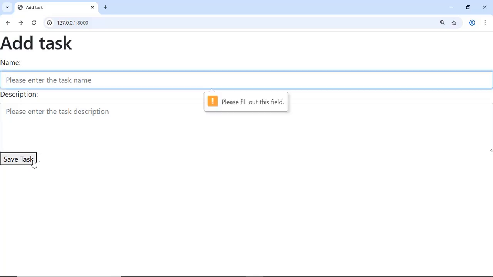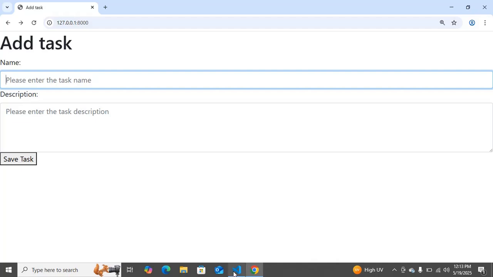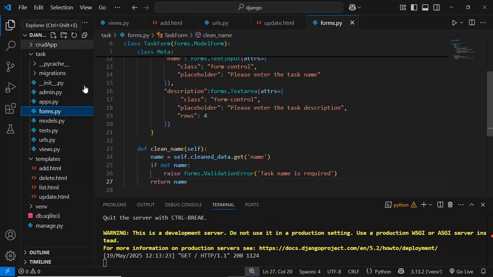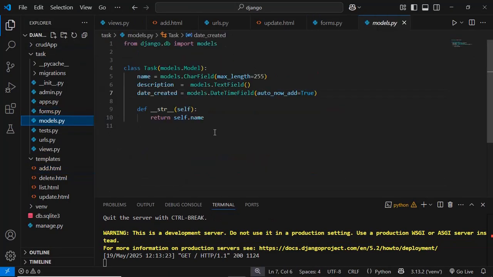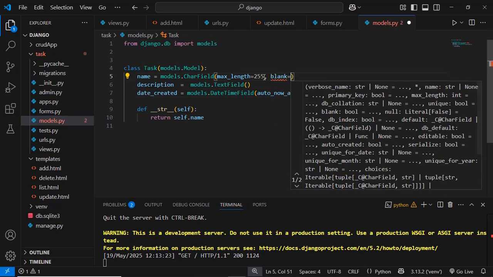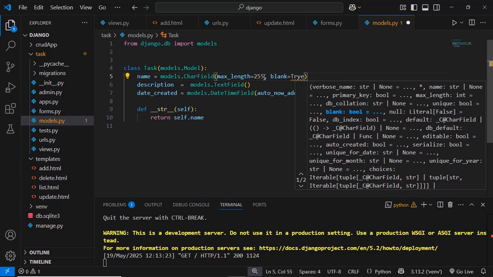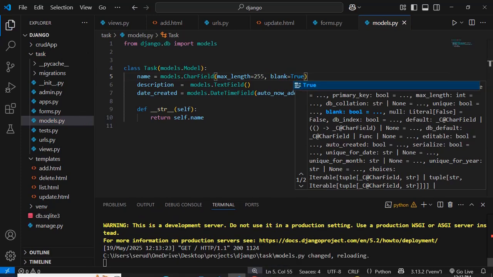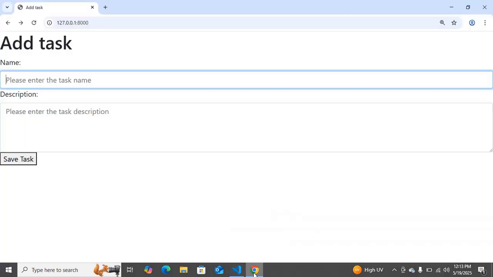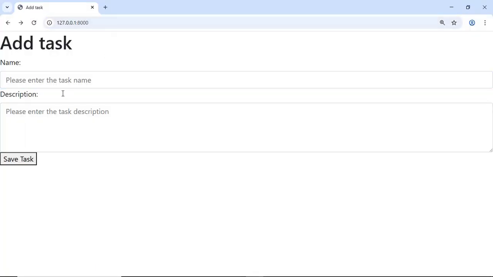Let's refresh. If we try to submit, you can see that please fill out this field. Okay, and this is coming directly from Bootstrap, and because we haven't put blank equal to true when we created our model. Okay, so let's try to do something like that inside our name here, and let's allow blanks and save it again. And after that, let's go ahead and refresh.